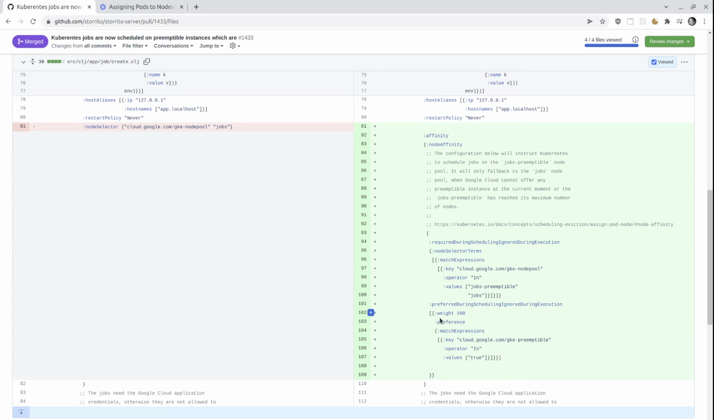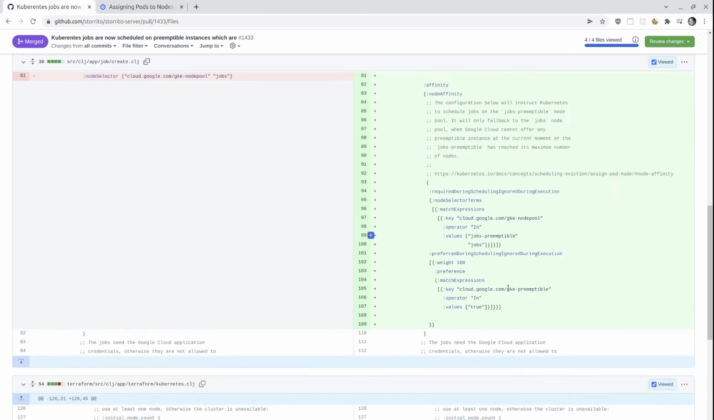So, "preferred during scheduling, ignored during execution". This means that if there are node pools which have this property like preemptible, this will be favored, be chosen, and this is exactly what we want. So the jobs-preemptible node pool has this attribute that it's using preemptible instances, and this will be preferred over the old jobs node pool. So that was all about the Kubernetes config.